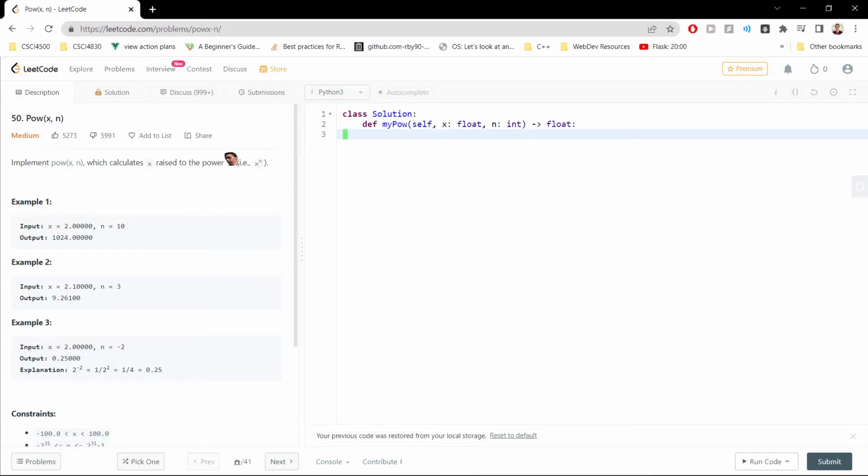The problem is pow. You create a power function, obviously without using the built-in power function. So for example, 2 to the 10 is 1024.